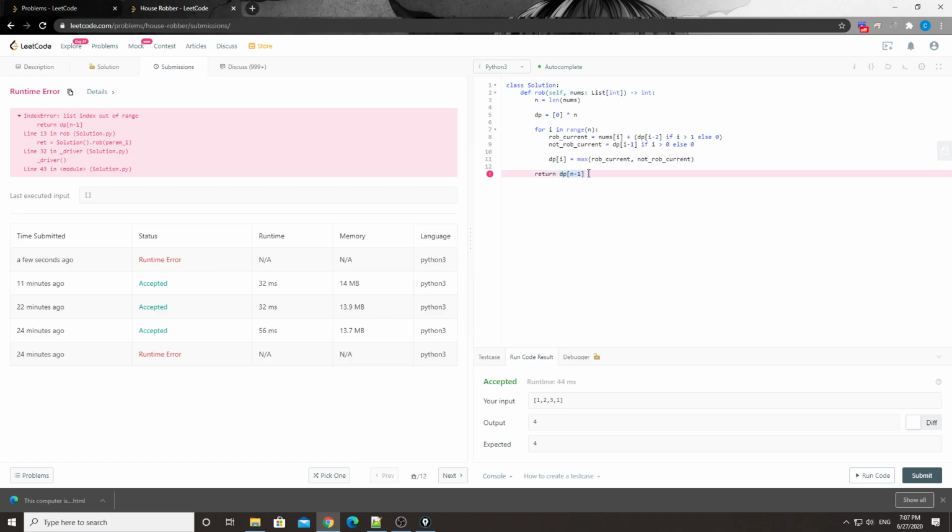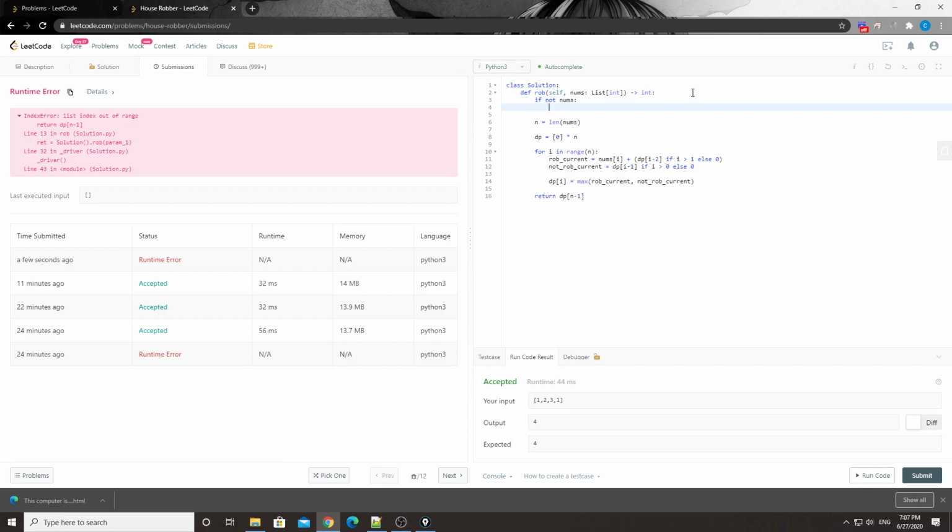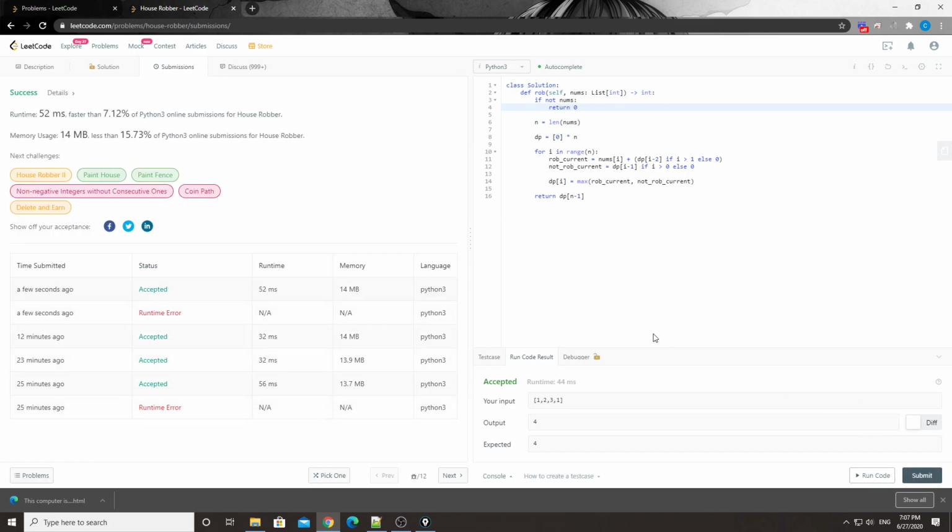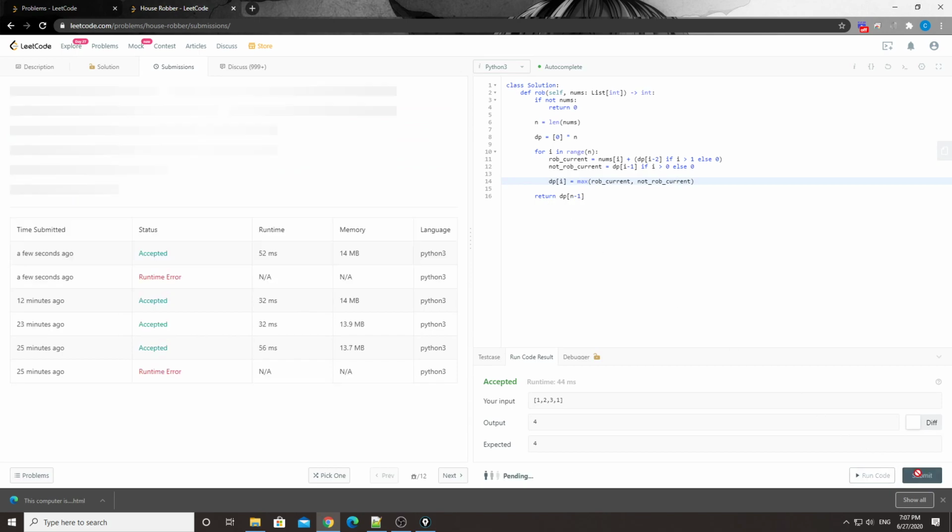Since we're returning n minus one, I think we should initialize with n plus one. In that case, when we return n minus one, we make sure we still have one element left in here, in case there's nothing here. Or we can just do a sanity check: if not nums, I'll just return a zero here. Cool. I think it works, right?